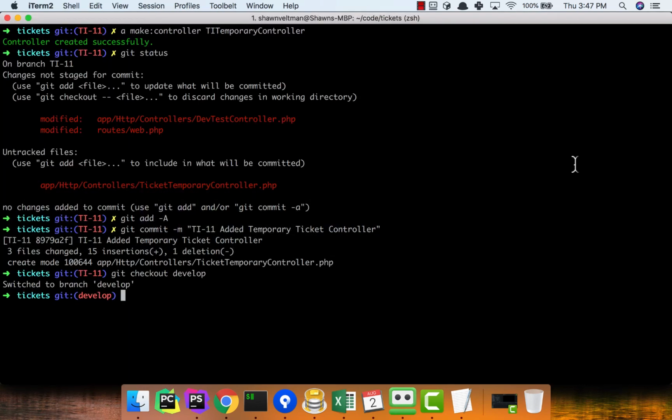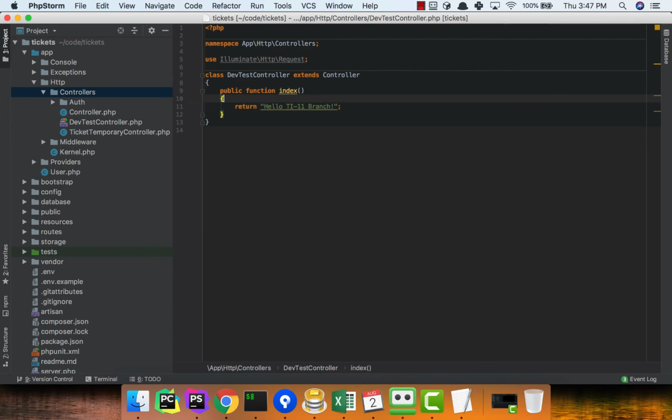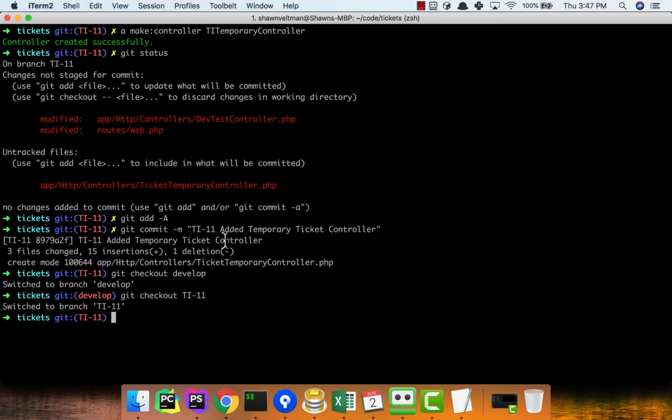Okay, so this is why branching and using Git and version control is so wonderful. If I decide that I don't actually want that ticket temporary controller, I can just go back to the branch from before the time that I made it. If I want it back, and now I try to visit it, it's there again because I'm in this branch. If I really do like this, I can merge it into my develop branch, and that will pull all those files and any changed files in. Okay, so this is a very rudimentary introduction to Git and to a few of the Git commands that we use.